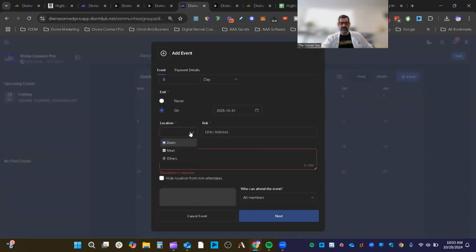Next thing we want to look at is the location. So if you want to put Zoom, you can put the address right here. But here's an important thing, because right here, hide a location from non-attendees. We'll show you in a second that Zoom link will actually show up on the card. So I usually probably would hide that, unless maybe you want people to see it, or it doesn't matter. I don't know. And then you've got your description. Again, you've got up to, what is that, 300 characters right there.